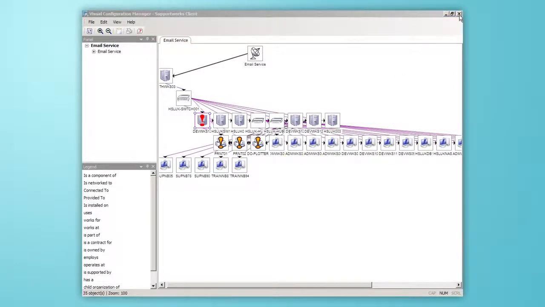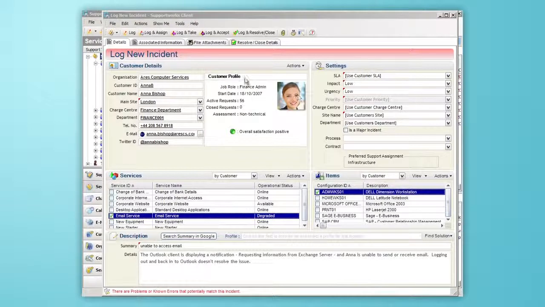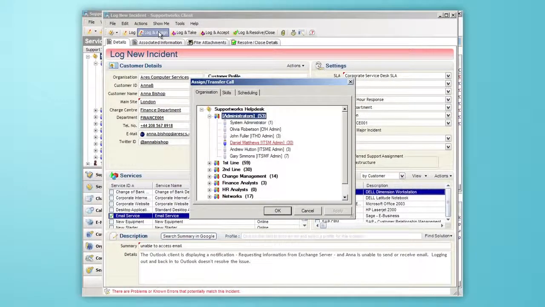We have all the information now we need to log this incident, and I have a number of options as to how that incident should be managed. In this case, I'm going to choose Log and Assign. I can do this based on the load balance of the individuals or the teams, or I can do it based on skills or the schedule of the individual analysts. In this case, we're simply going to assign the call to Daniel Matthews.